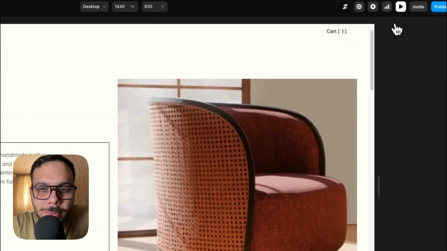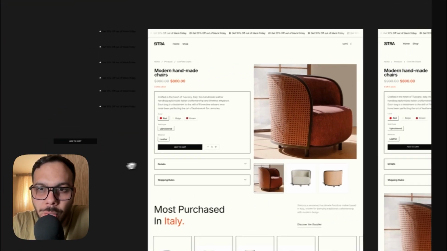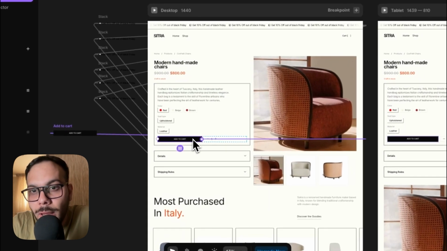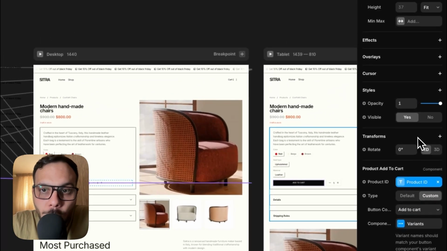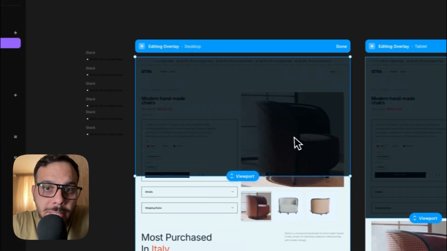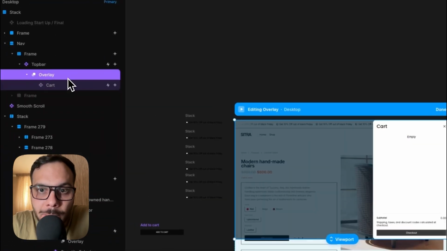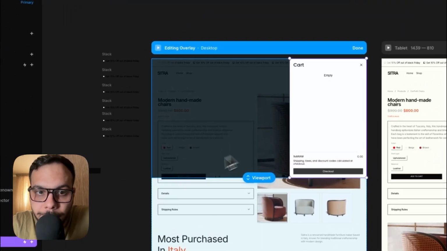Actually, let me set the cart modal opening. I really want to set the modal cart opening based on every click on the add to cart button. This way it's more legit and more UX friendly. For that, you have to add an overlay to the button and put that cart component inside of it. Just copy and paste and make sure that the interaction is set to close overlay. All right, perfect.